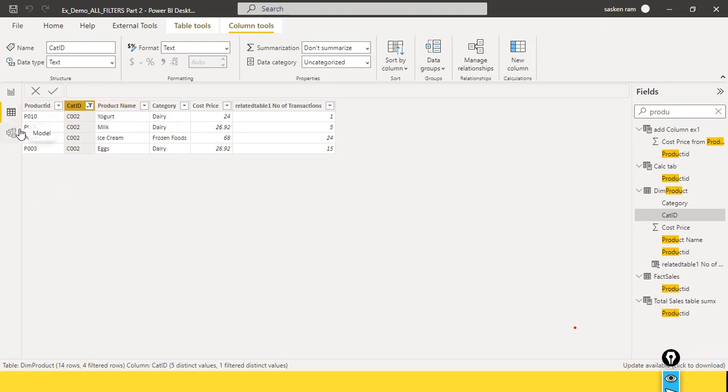And the corresponding product ID is this one, because in my fact sales table, I don't have the product name and category name. First of all, category ID is not there. That is the reason why, to know the products that we sold under the dairy category, we need to know the product ID. So 3, 5, 9, 10, I just go to the fact sales.